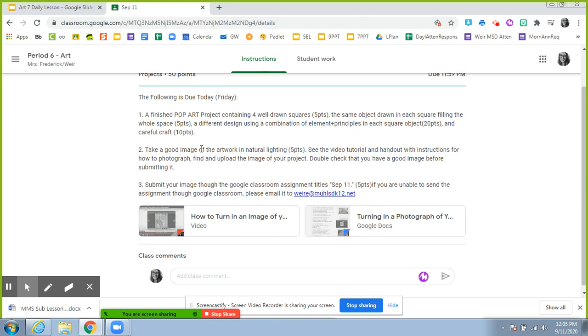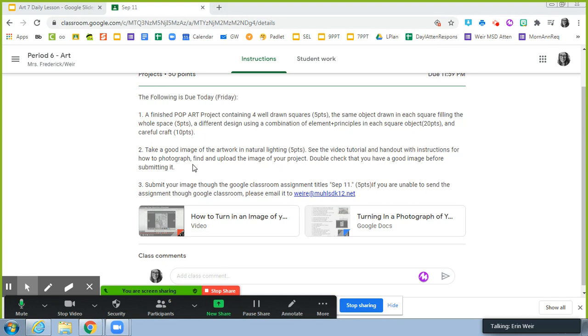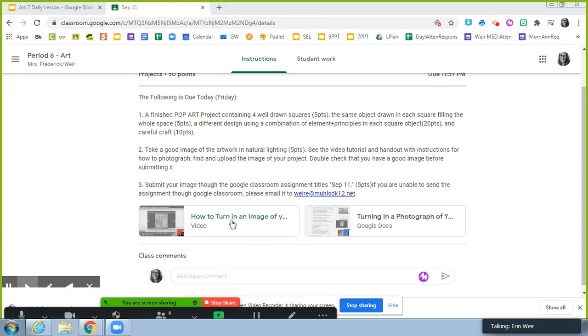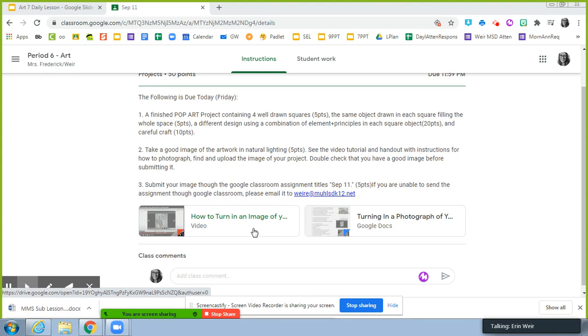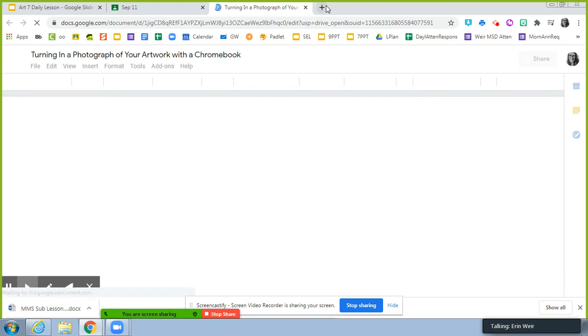Number 2, take a good image of your artwork in natural lighting when you're all done. Natural lighting is lighting from a window, from the sun. Artificial lighting is from the lamps. If you don't have natural lighting, it's okay, but it's going to make taking a photo a little bit more challenging. So, as you're working and you're going to submit, please take advantage of this video, how to turn in an image of your artwork. And if you cannot watch the video, or if you do not watch the video, there's also an instruction step by step how to take a great photo of your artwork.